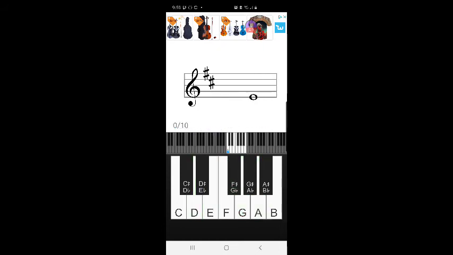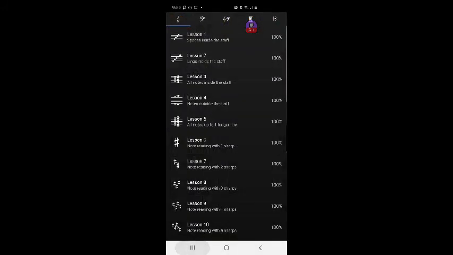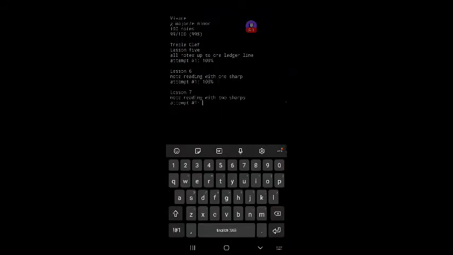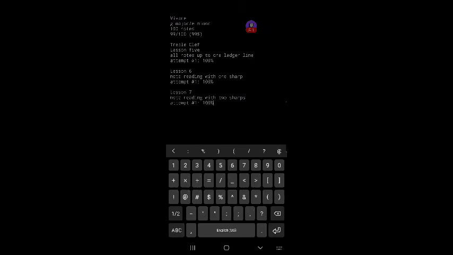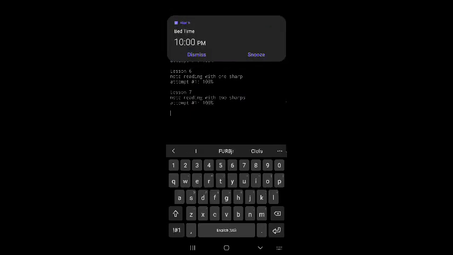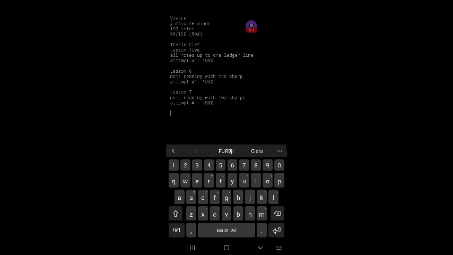E natural, F sharp, E, B, C sharp, natural, F sharp, 100%. 100%. Dismiss. Okay. 5, 6, 7. I'm going to do one more.